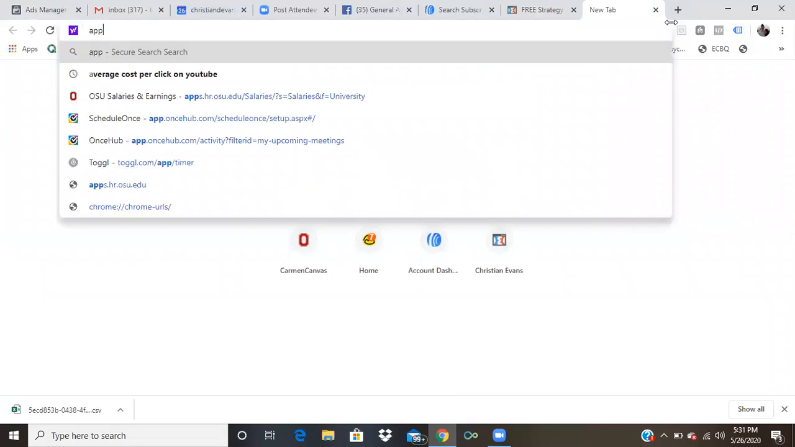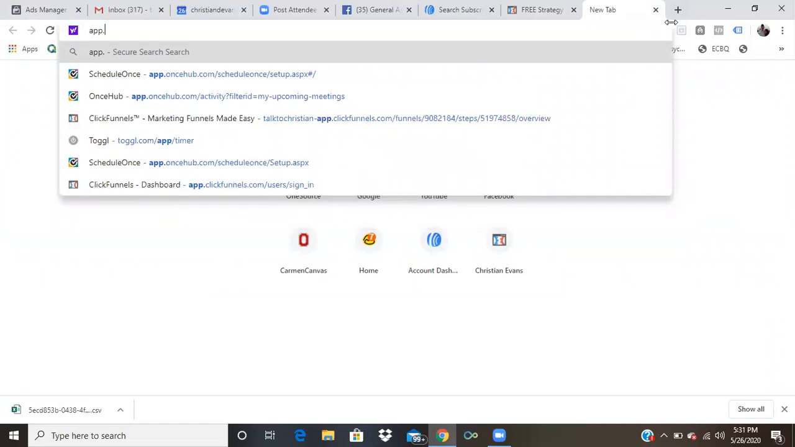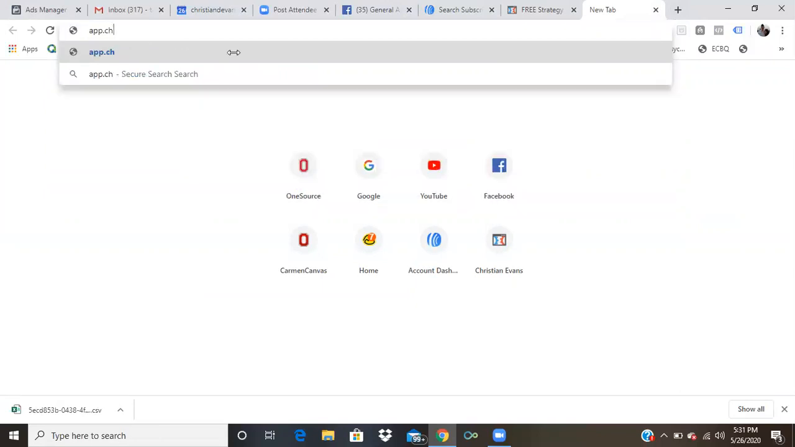Have you been to, I think it's loading, it's taking a little bit to load.